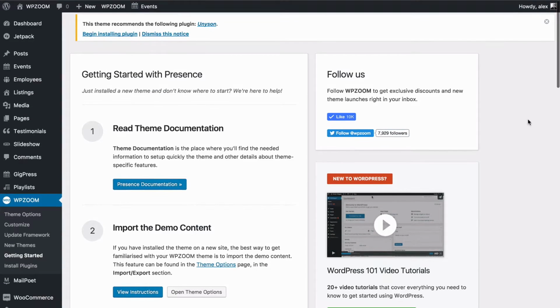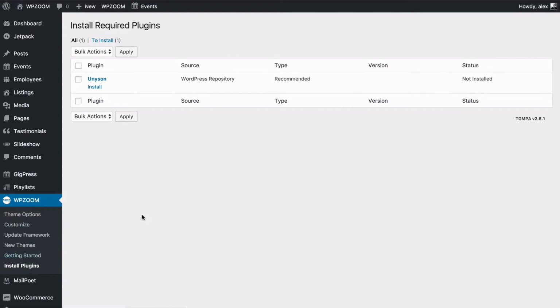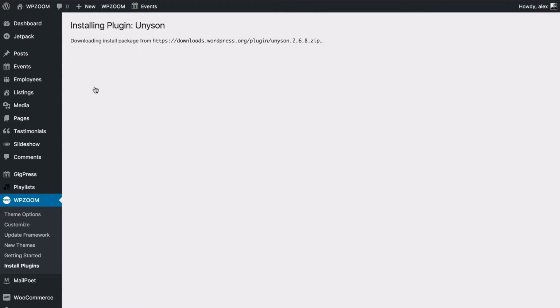So if you've already seen those video tutorials, you'll know that one of the first steps is installing the recommended plugins with the theme. But just in case you haven't got that, you want to go to WP Zoom and then Install Plugins. And then here you can find, I haven't got the Unyson plugin installed. If there are any others, those will show up as well. You can just press install in order to get WordPress to add that for you.